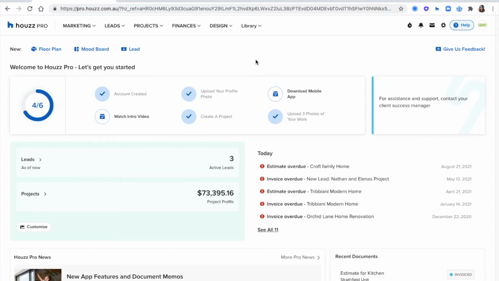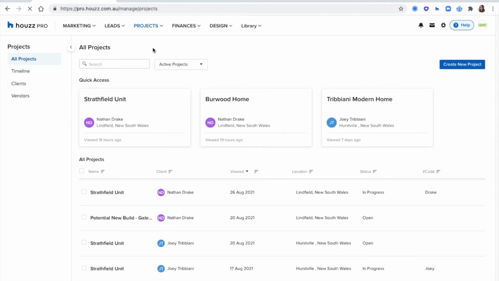So today I'll be guiding you through a couple of features on Houzz Pro, but first thing we're going to go through is projects. So how to create them, how to create your documents within the project, and just collaborating with your client. So to access your projects, we just select projects in our navigation bar at the top and select see all projects. So this is obviously going to let you view all of your existing projects you've got, but also create new projects moving forward.